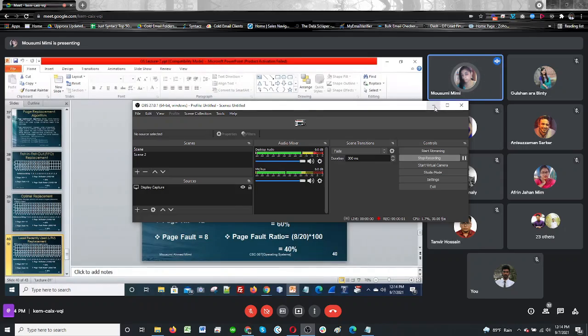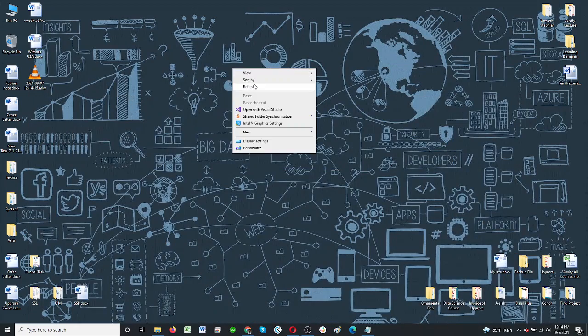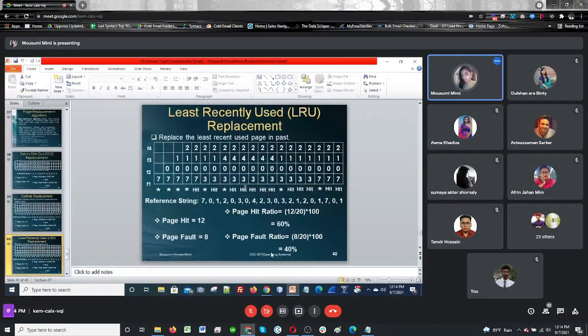Guys, up to yesterday, I discussed with you two page replacement algorithms. One is first come first out service. Another one is the optimal replacement. Today, you're going to learn about least recently used replacement.